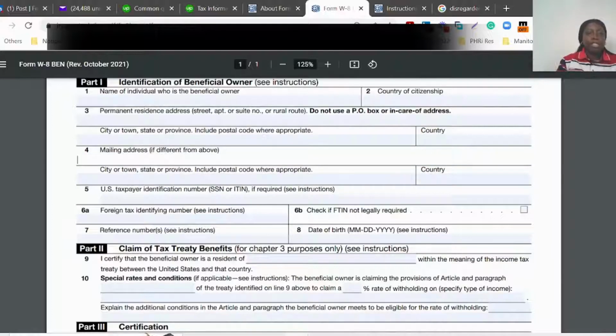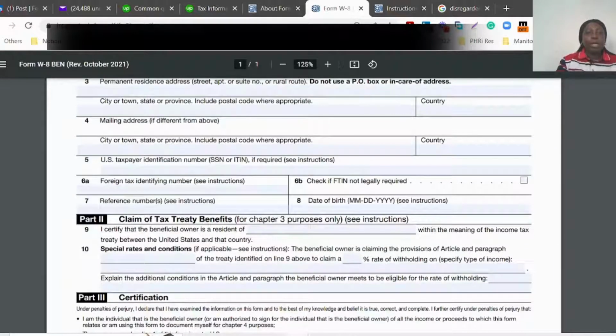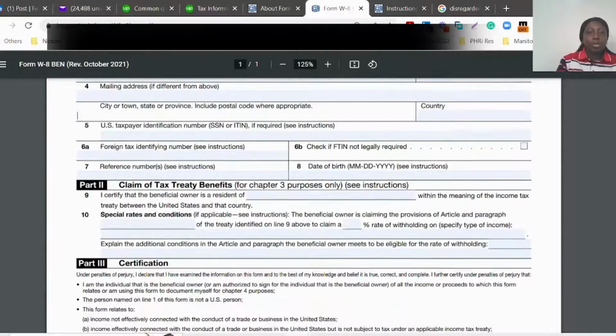Add your mailing address if it's different from the one above, but if it is the same, you can just go ahead and say "same as above," and then add the city as well and the country. Then here on number 5, you see US tax information, tax identification number.